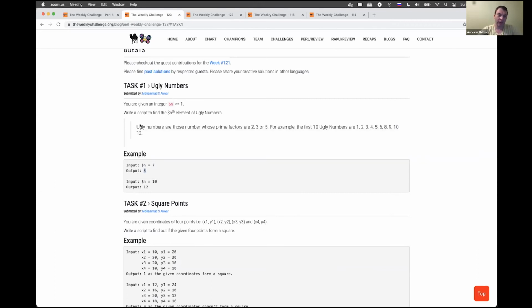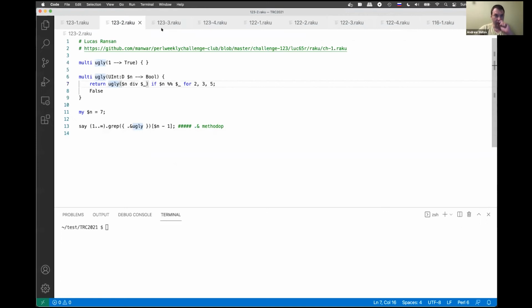And last time we were talking about the solution of the ugly numbers, week number 123, task number 1, ugly numbers. Just a quick reminder that these are the numbers whose prime factors are 2, 3, and 5. We looked at 2 of the solutions, and in the last solution, there was the thing when we grep using this method operator, which is using the function, and you kind of call it as a method.